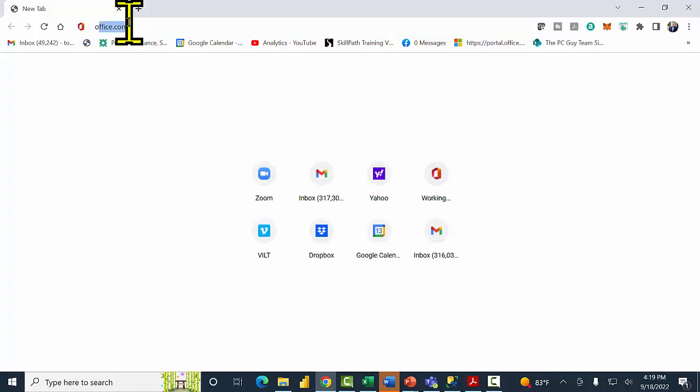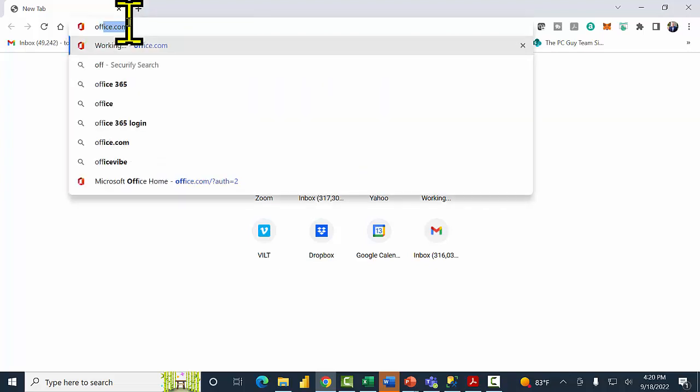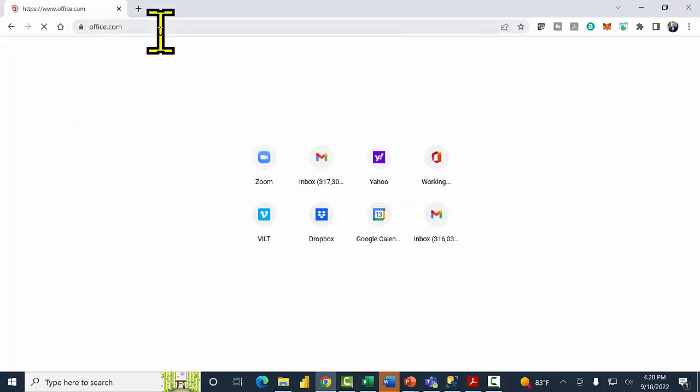I'm going to go up to office.com. And office.com, of course, is the portal to get to the Office 365 apps. So I'll type in office.com. And then when you do this, sometimes it asks you to log on and you would use your Microsoft account, which is probably your email address and your password. But usually, if you've been there before, it just lets you right in, as you can see.